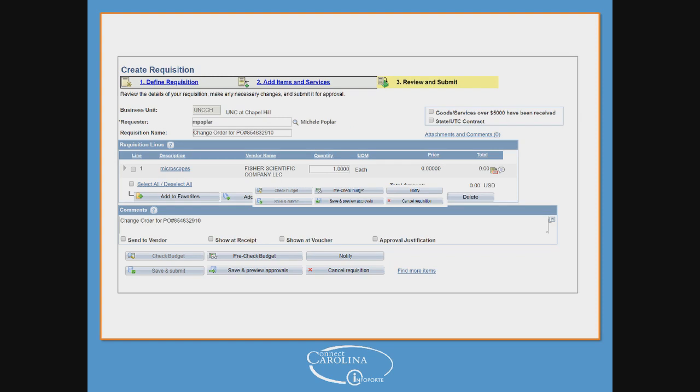On the Review and Submit tab, there are 2 particular areas that require attention: the requisition name and the comment section. For the requisition name, it should be titled Change Order for PO Number, and then enter the PO number. In the comment section, you should enter the exact same. Then click Pre-Check Budget.